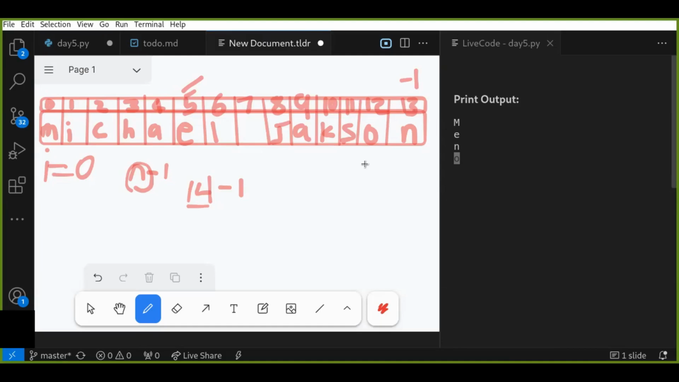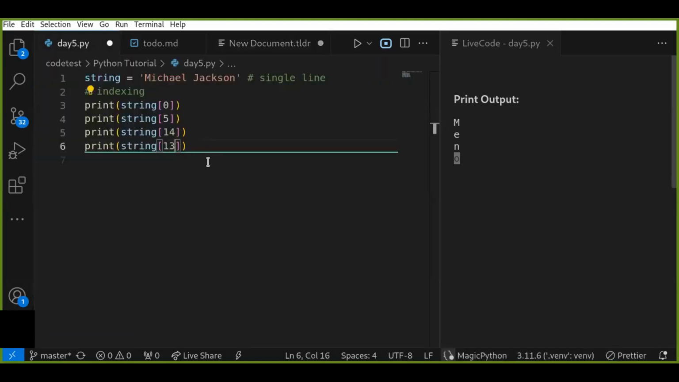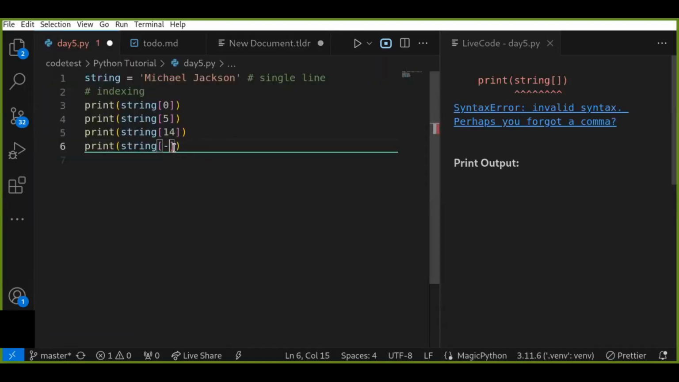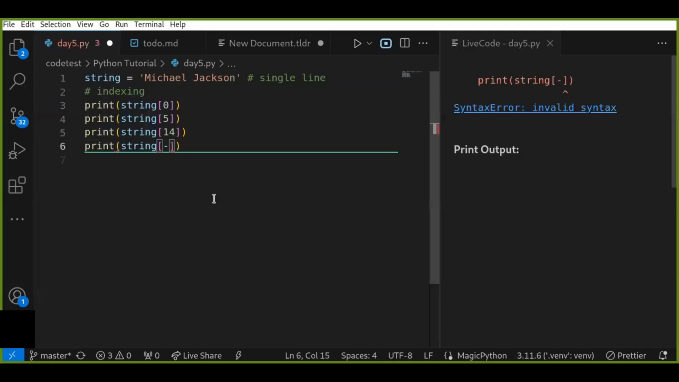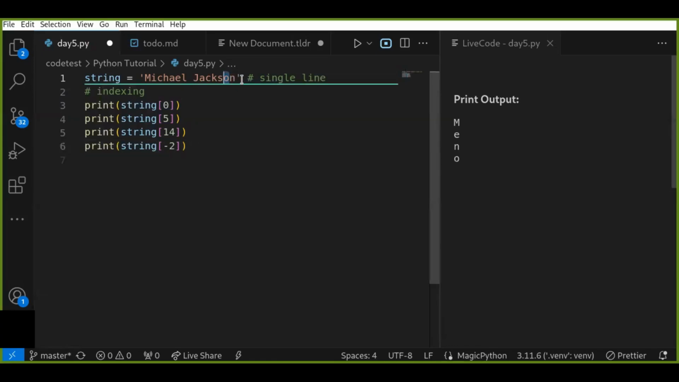Always the last element is -1. So for example, in this case, let me access the last element, that is -1. That is n, the last element. If you want to access the element at position index 2, that is o, because it just counts from the last and goes down to the first.